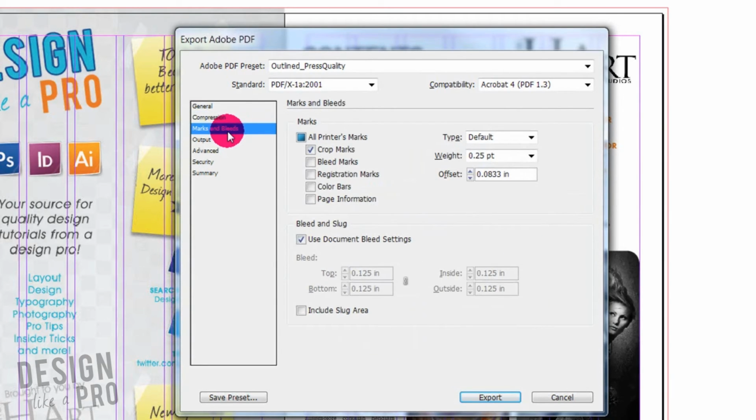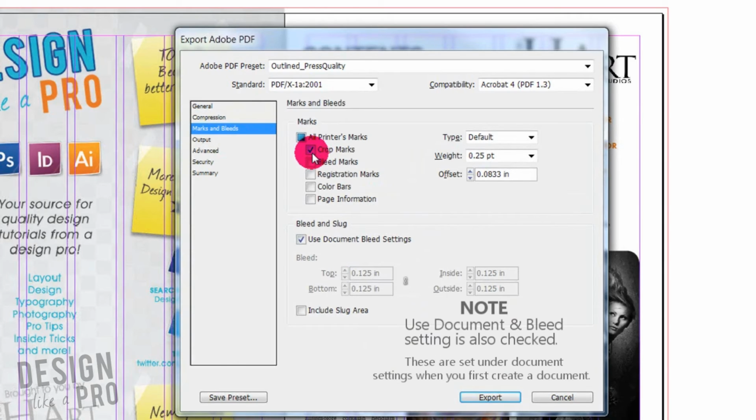Then you go to marks and bleeds. I really only show crop marks. There are some printers that want you to use all of this information, and then there are some that actually don't want you to mark it up at all. So you need to talk to them about this. But for me, my default is to use crop marks. Occasionally, I'll check bleed marks if we need to, but the crop marks are the key there.